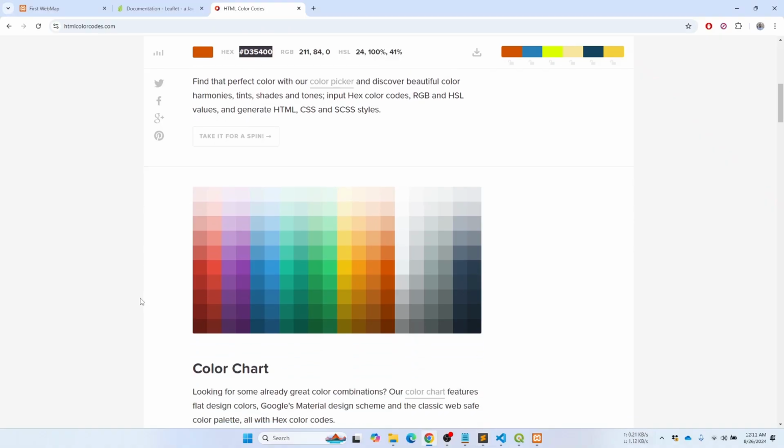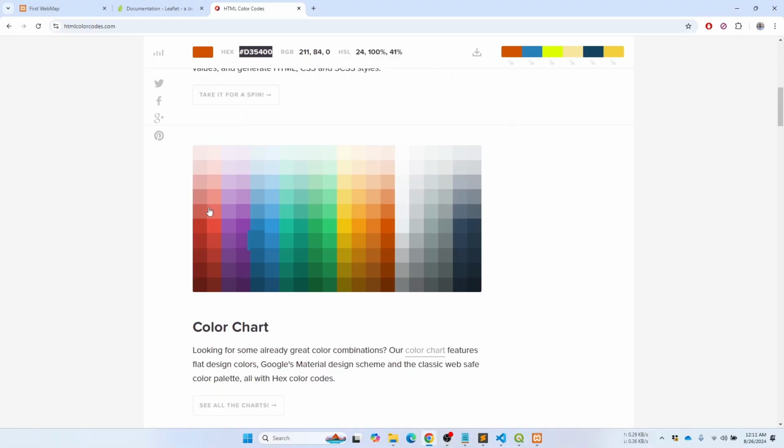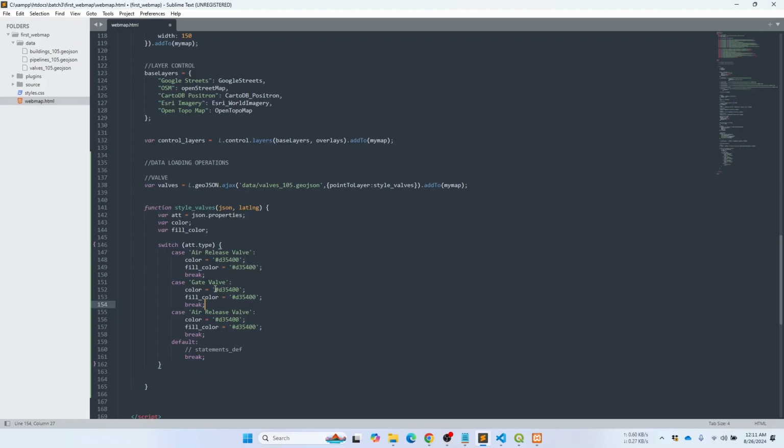let's pick a color. Maybe this one. Okay, copy that and paste it here. Actually, the color depends on your choice. You can choose any color depending on your needs. And the next one is washout valve. Actually, I have pre-selected some colors, so I will copy that color. So for washout valve, this will be the color, and the fill color will be same.